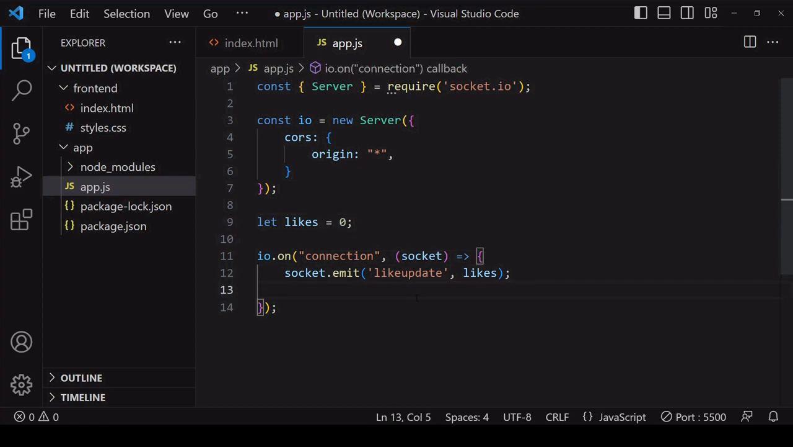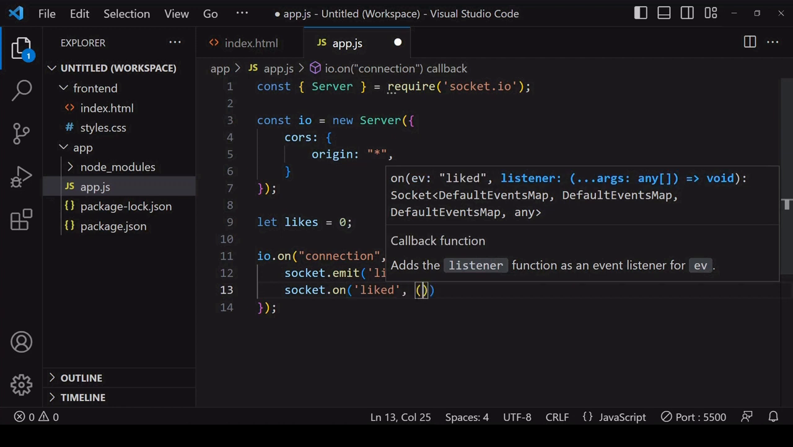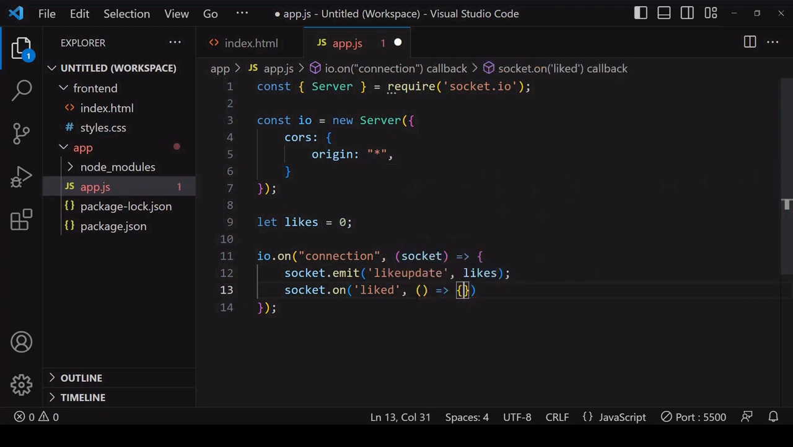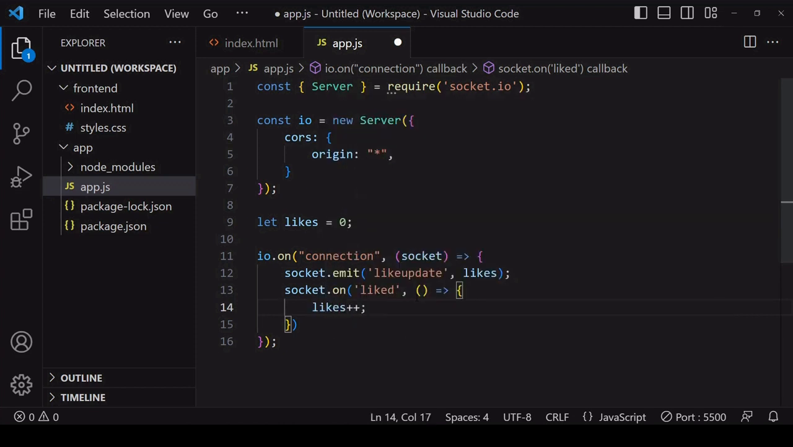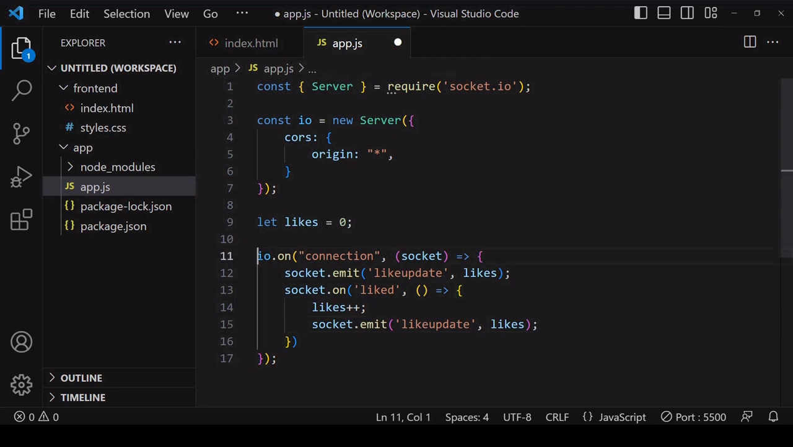Now to respond to a user clicking on the like button on the front end, which sends a liked event from the front end to the back end, I need to listen out for that event, and when it occurs in a callback function, I can respond to it. So the first thing that I want to do is increment the global likes counter by 1, and then I want to emit the like update event, again passing into it the likes, which is going to be the updated count. Now doing this, it will only emit the event for the current WebSocket connection, so only for the user who clicked the like button.